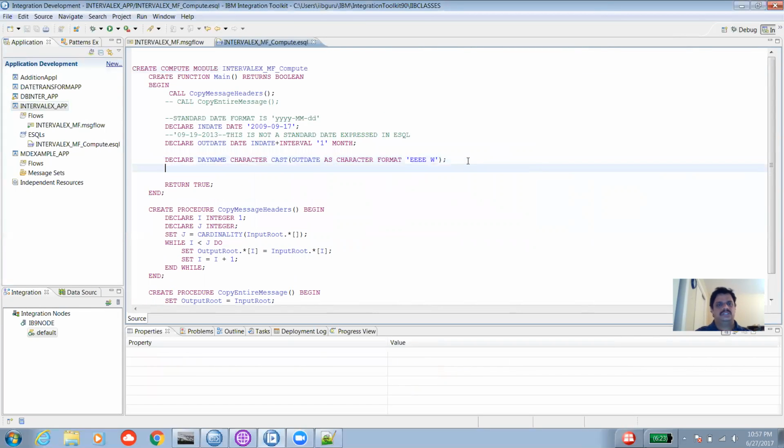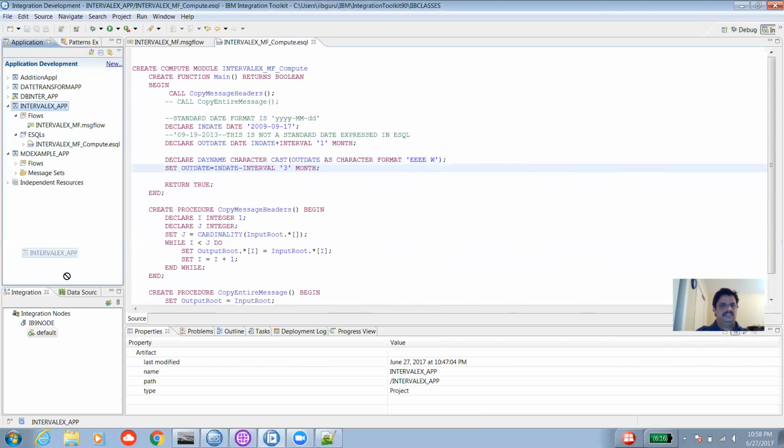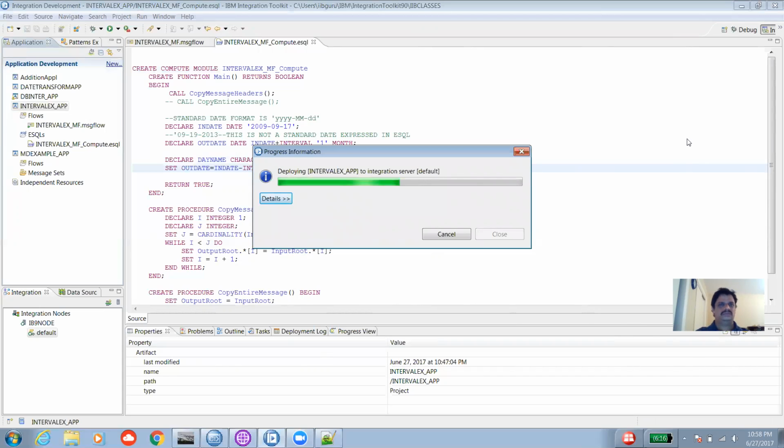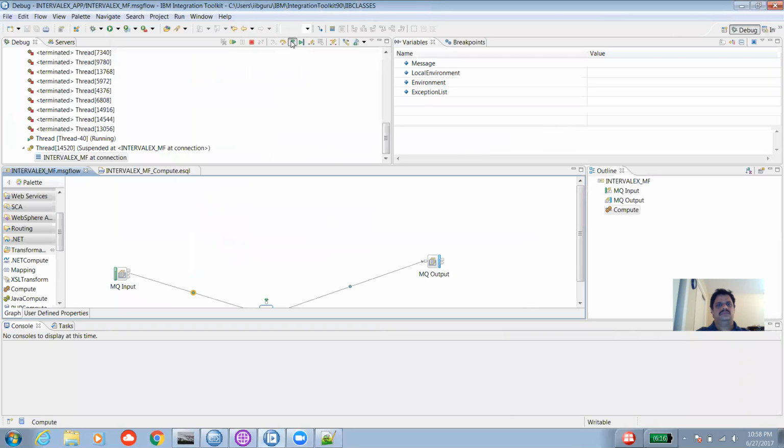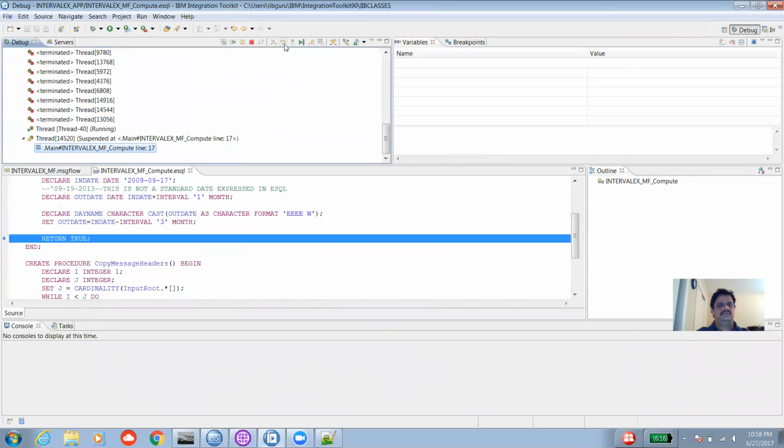Okay, and the next thing I want to show is how do you subtract. It's very easy. So set outdate is equal to in date minus interval of 3 months. It's simple as that. Okay, so our date is 2009-6-17. Okay, you have subtracted 3 months.